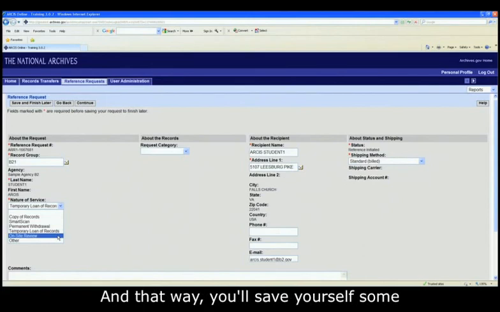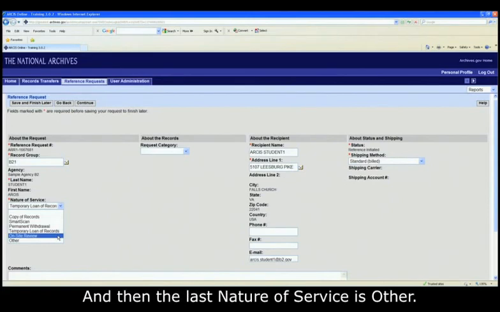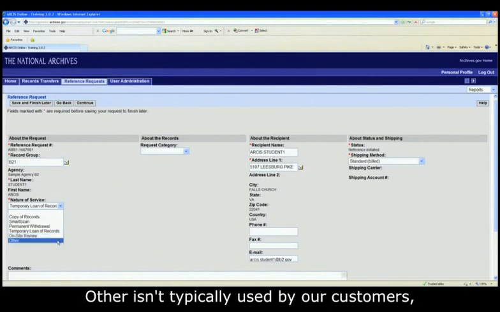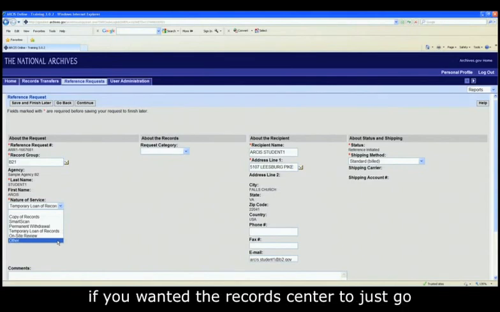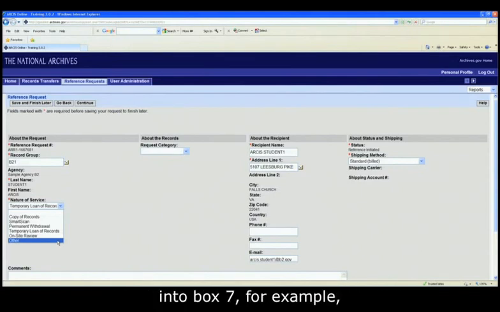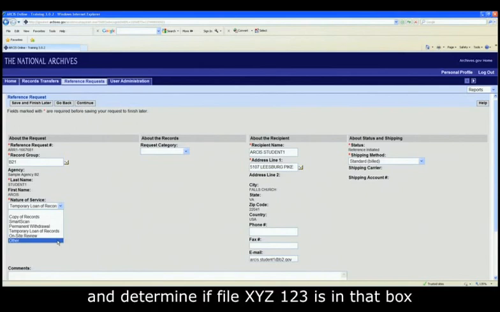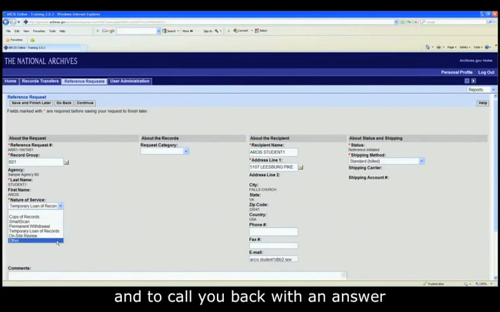And that way you'll save yourself some shipping charges. And then the last nature of service is other. Other isn't typically used by our customers, but it can be used, for example, if you wanted the Record Center to just go into box 7, for example, of a particular records transfer and determine if file XYZ123 is in that box and to call you back with an answer to that question. That's what the other feature might be used for.